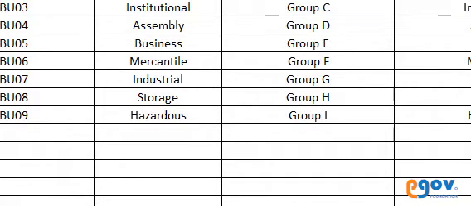Building usage type code. The data type should be alphanumeric. The code given to the building usage type by the fire station, for example BU01 is for residential, BU02 for educational, BU03 for institutional, etc. Building usage type. The data type should be text. Name of the building usage type by the fire station, for example residential, educational, institutional, assembly, etc.